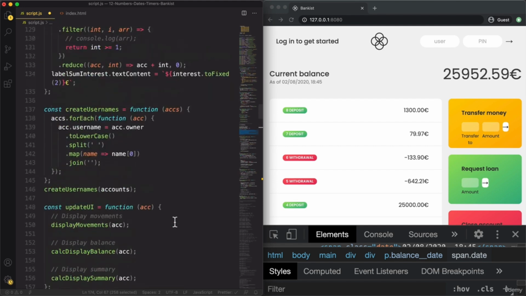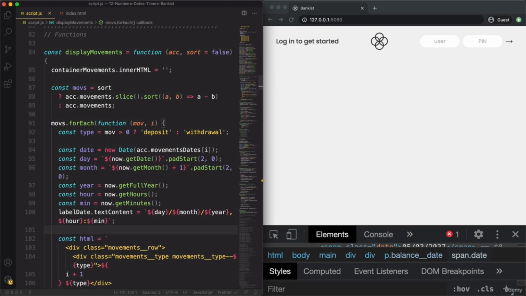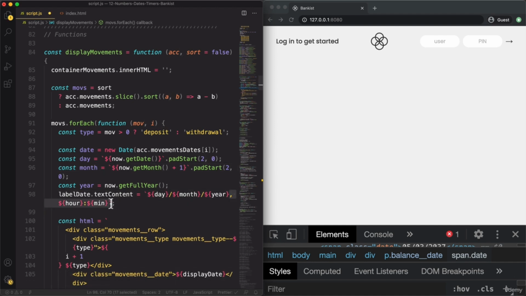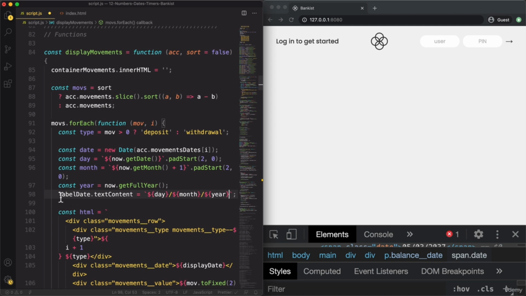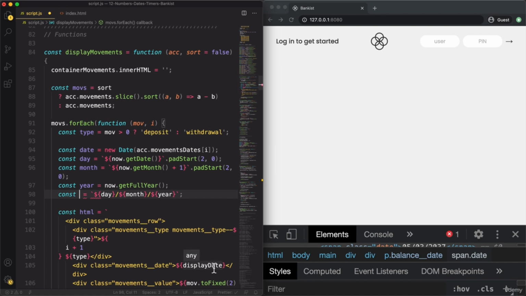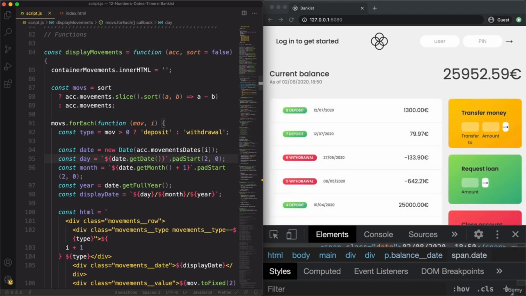Let's actually get all of this and then delete what we don't need to make this a little bit faster. So we don't need the hour and the minute. So we don't need this. And we want to create this variable called display date, so the date that we're ultimately going to use here. Display date. And now here we need to change from now to date like this. All right. And we see it already worked.